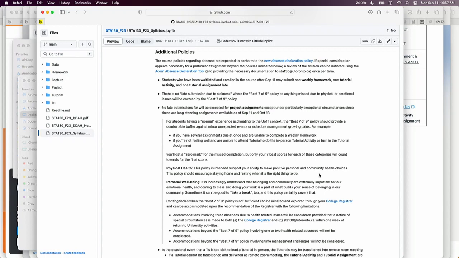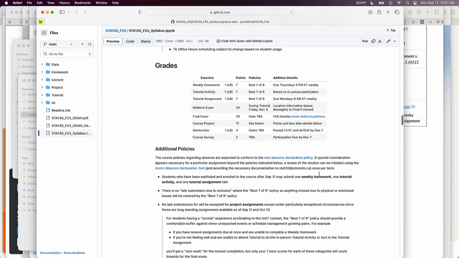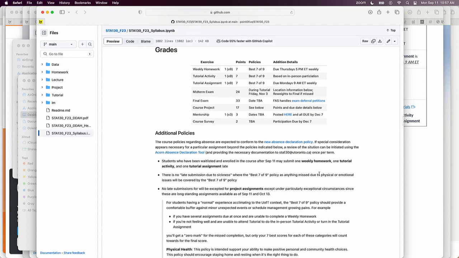I do want to talk a little bit about the grades here. So I've alluded now to these 7 points, weekly homework, and then the tutorial comes with a weekly activity and weekly assignment. So that's all together 21 of the class points. There's the best 7 of 9 policy associated with that. Midterm exams were 24 points. Final exams were 33 points, so obviously those are a big deal.